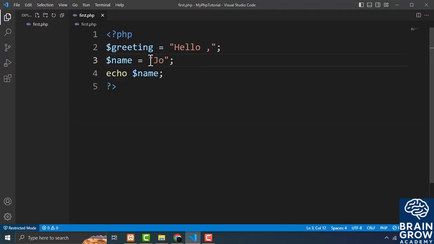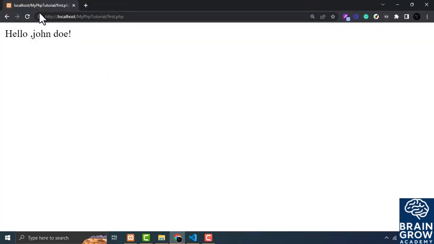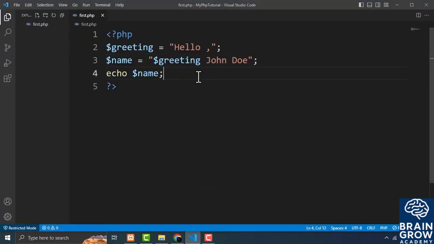So just type John Doe. Now I want to append this value with this John Doe. How do I do that? By using the double quotes, I can directly use the variable inside it. So now if I type the greeting here, it is allowed with the double quotes, but it is not allowed with the single quotes. Now you will see hello John Doe because the value of this greeting is hello. So hello, and then after the comma you will see John Doe. Let me refresh the page. As you can see, our code is working perfectly fine. That means we have typed the right syntax and the right code.